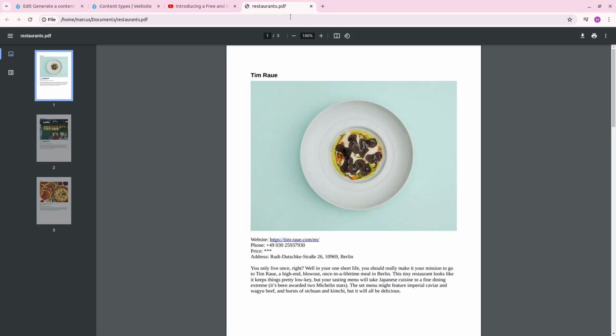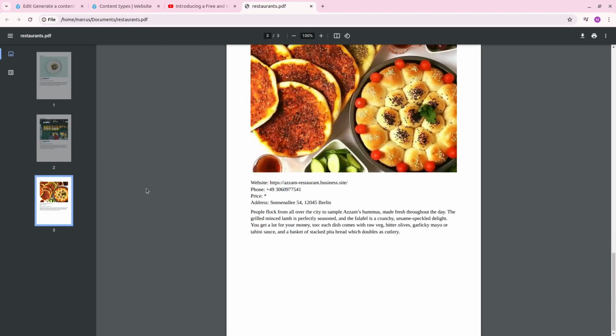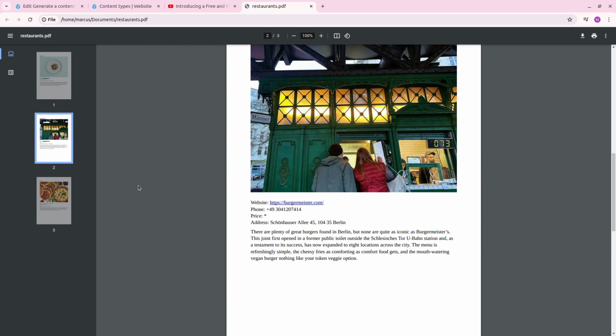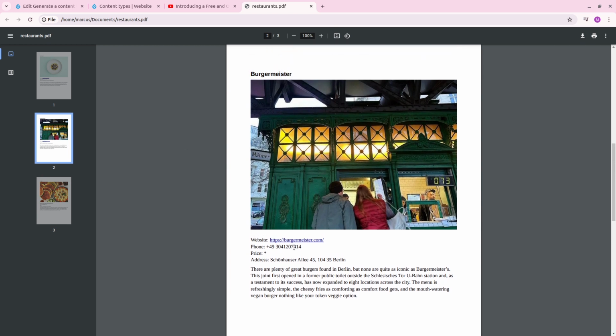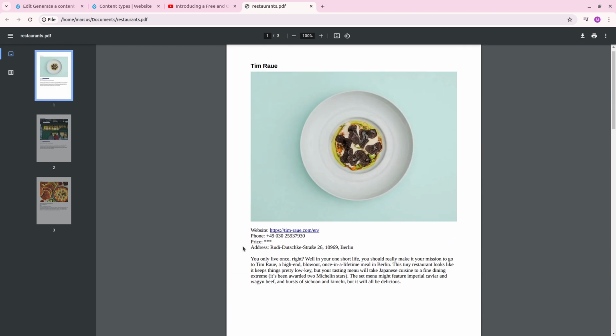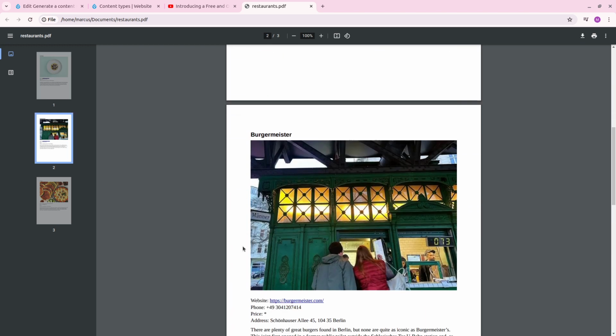And to showcase this, I have a PDF. I've just put together a PDF, and I got lazy, so I could just put three restaurants into it. It's a PDF basically with restaurants, their website, their phone number, their address, a description and an image, but also a price here, right? And the price is like 1 to 3 stars, how expensive it is.